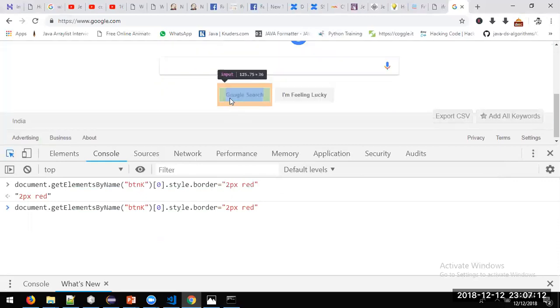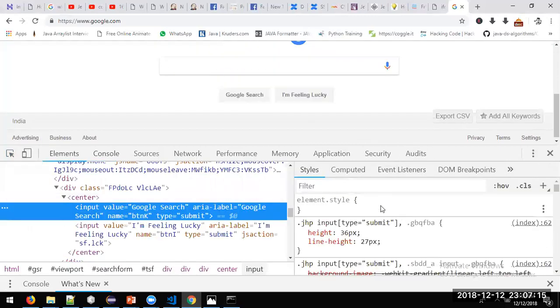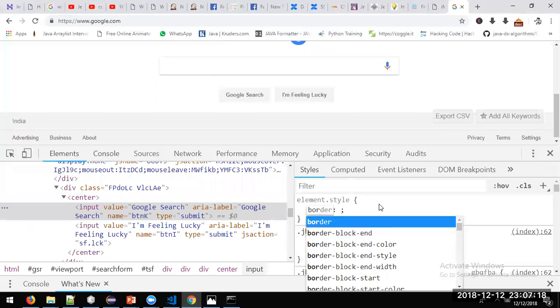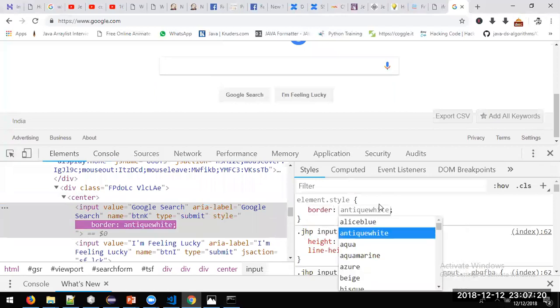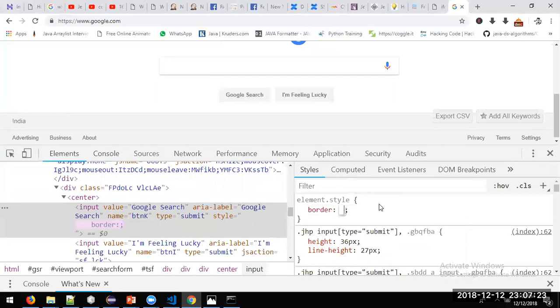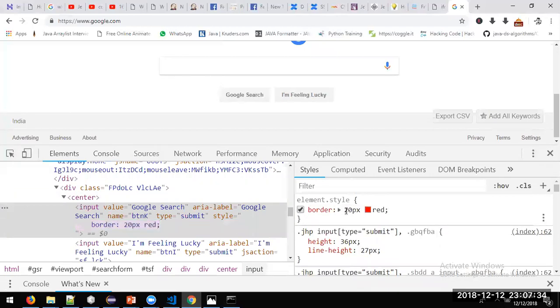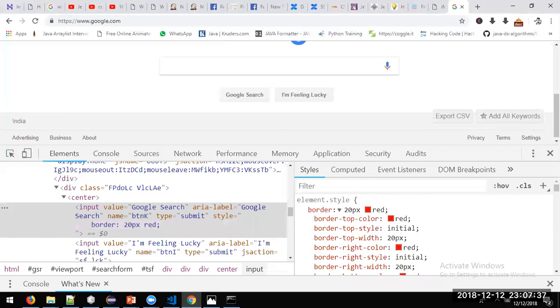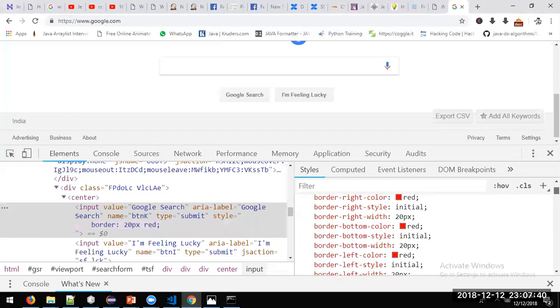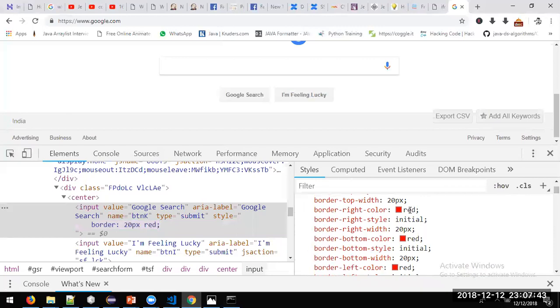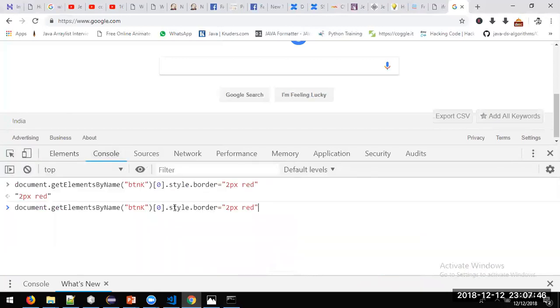Just give me a moment, I will tell you guys. Border. Pixel. Okay, it should come, but it's not coming. It's okay. So just understand this way. Using styles, you can make a particular thing formatted using CSS.